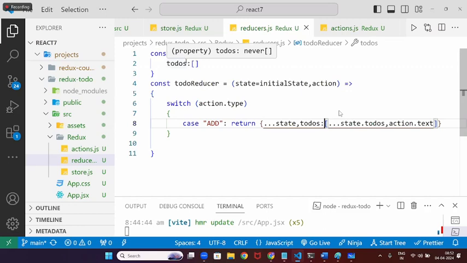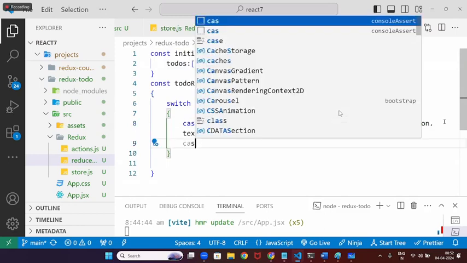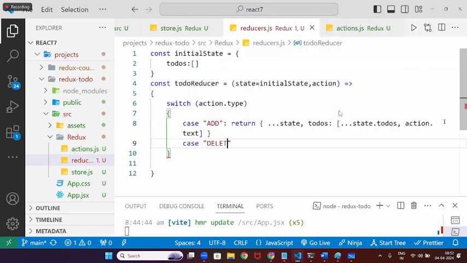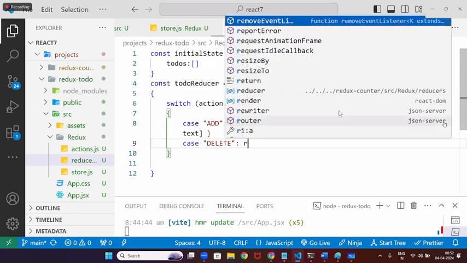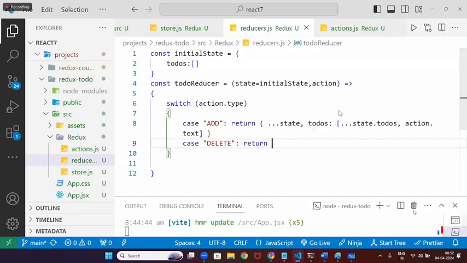Okay, if someone clicks delete, the delete will become return. ID, I'm not going to use anything here. I'm just adding it. Okay, I have to add ID also, no? So then how do I have to do?